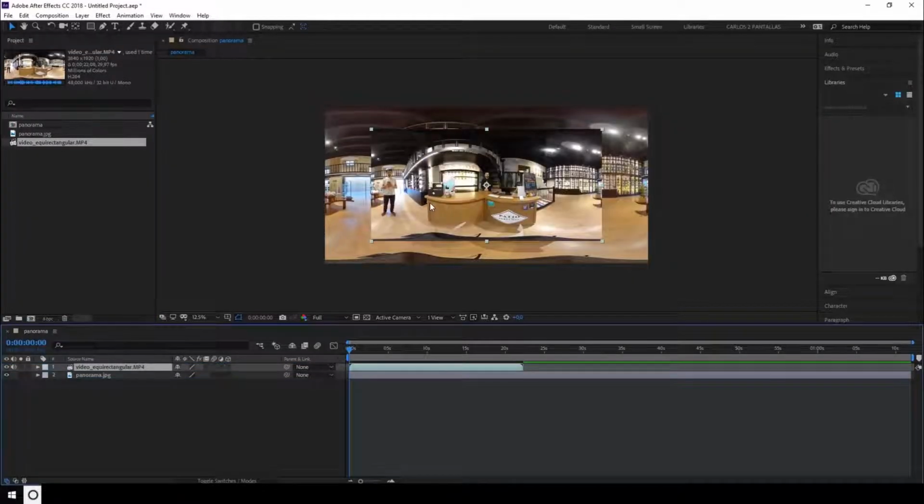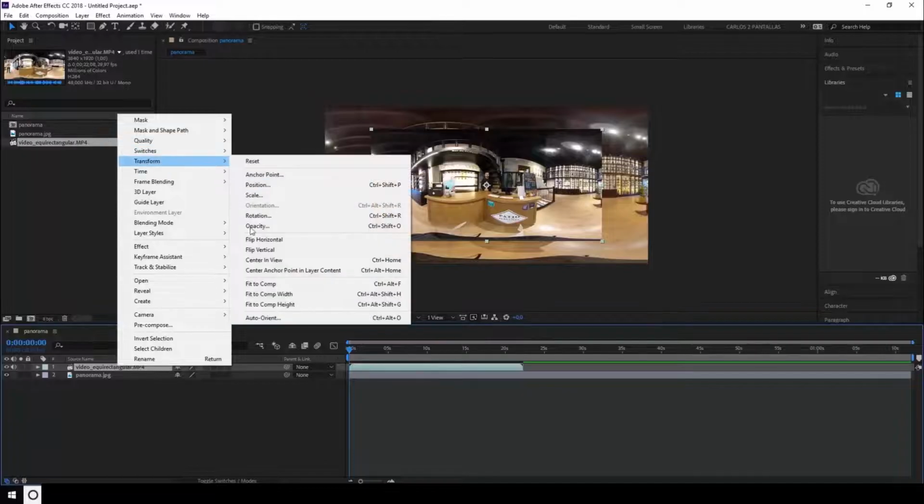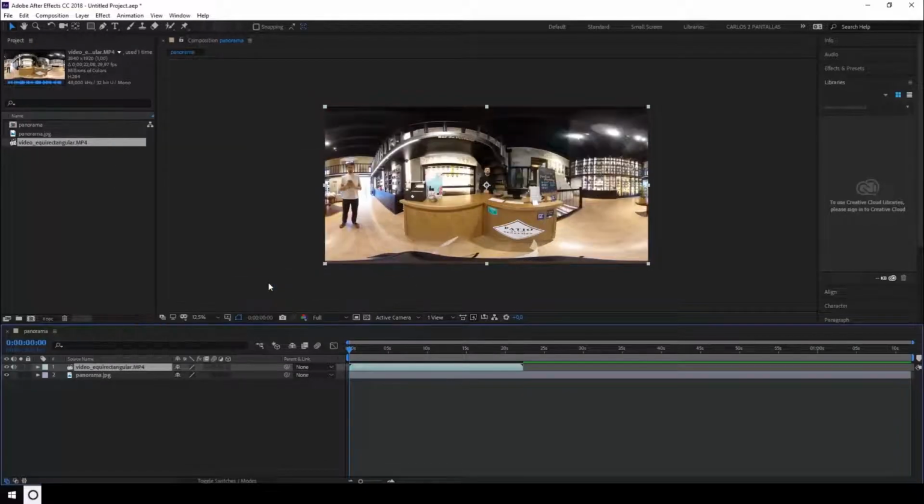As you can see, the video is in a slightly smaller format than the panorama, but that we can fix with a right click on the video, transform, and fit to comp. There we go. Both sizes are the same now. The overall deformation is not the exact same in the video as in the panorama, but that shouldn't be an issue because we will only take this small square section of the video here.